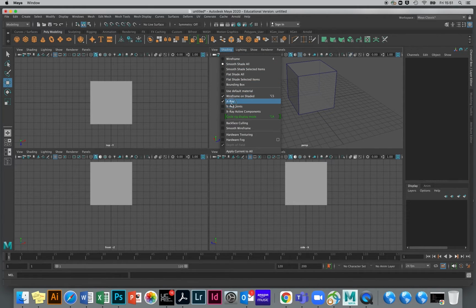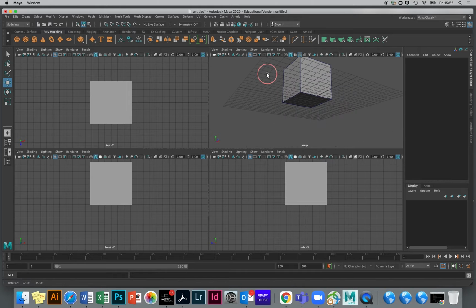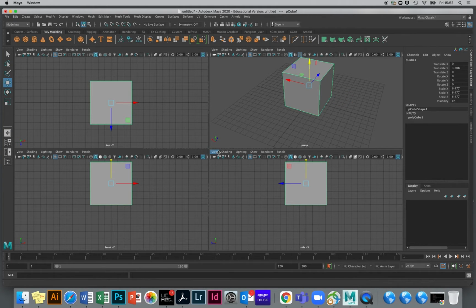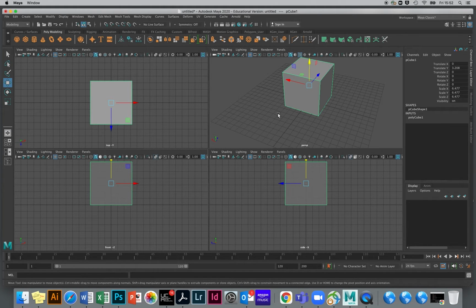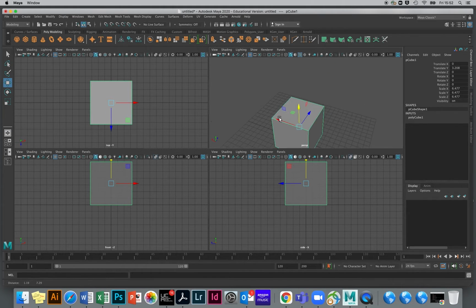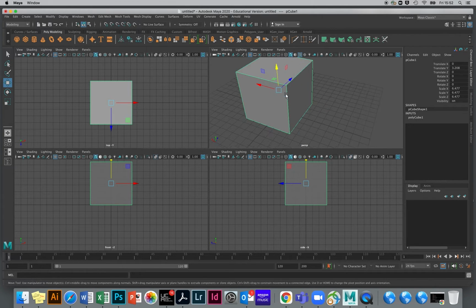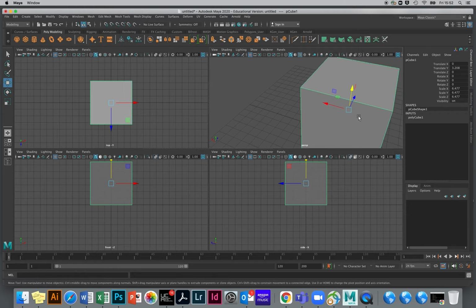I can turn off X-ray, and then that just has the wireframe on that. And I can change that to be different things on each one of those. So I can change my shading down here to X-ray, for example. It's up to you how you want to have your panels for the preference that works best for you. And also, I can navigate in these windows using the Alt key and my mouse. It's just something you get used to.